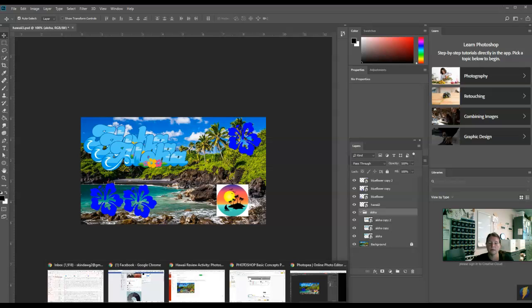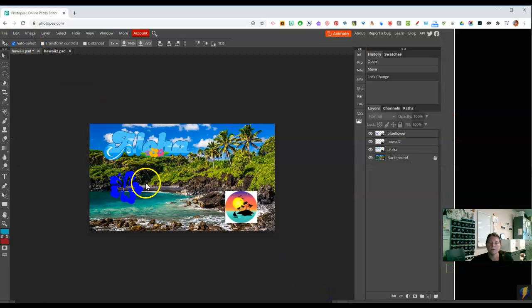I'll go do that in Photopea just so you can see it in both. So let's say I'll do it with the blue flower. I'm going to hold down the Alt key and make a copy. Let me get there. Let me auto select.